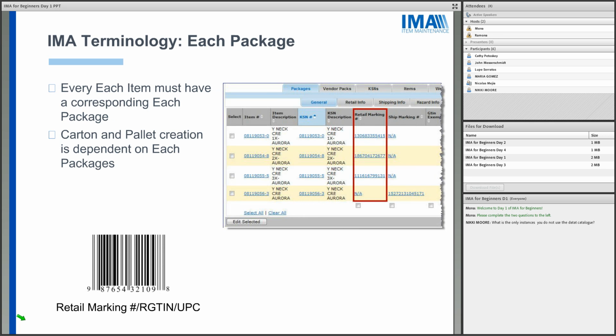So each packages are what's being sold in the store. Each item must have a corresponding each package. So you remember we talked about the item types a few slides ago, and that the most common ones are typicals, which are eaches, or exploding assortments. So each item has to have a corresponding each package. And then carton and pallet creation is dependent on each packages. If you haven't built eaches, then you don't have anything to put into your cartons and pallets.